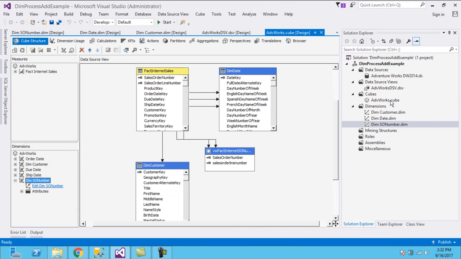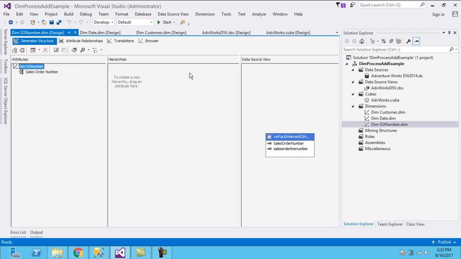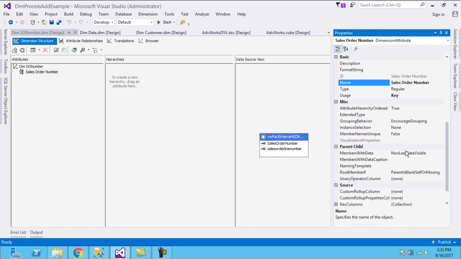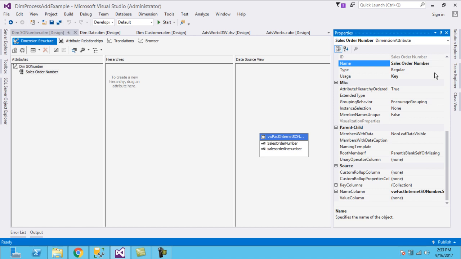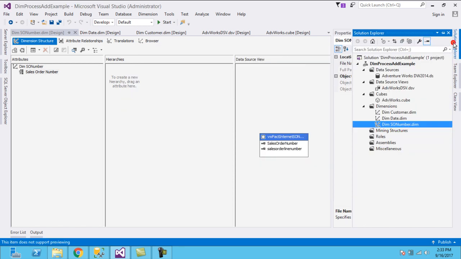Okay, now back to the cube solution. So as I told already, this is the AdventureWorks cube, and I have dim customer, date, and the dim SO number, which is nothing but the degenerate dimension. I created this degenerate dimension already. Just let me give the overview of this one. I selected only one attribute, sales order number, and with the key columns, sales order number and sales order line number, because both as a composite key provide the uniqueness of the data when we map it with the fact table.